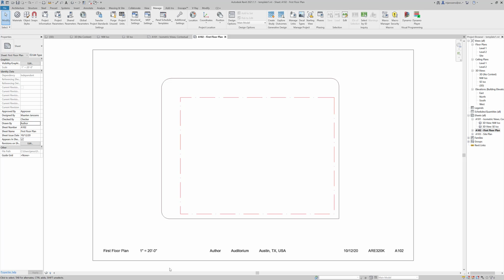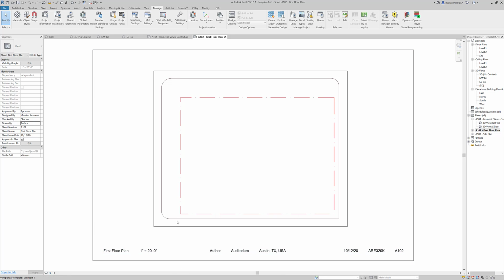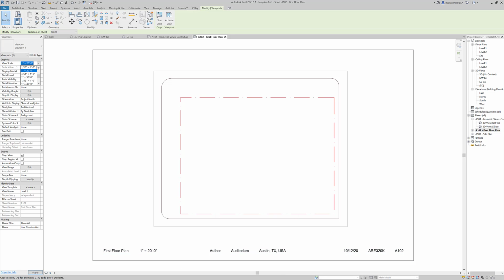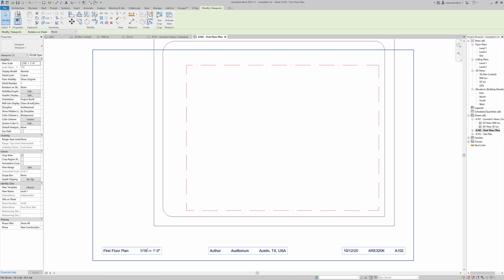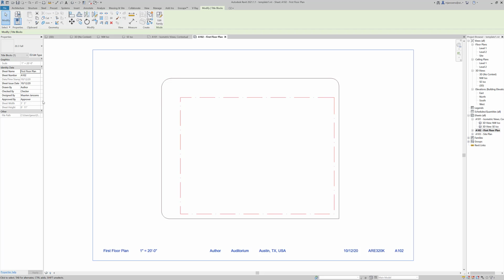sort of located on it, and you can see that there's a scale that auto-populates here as well, so you can't fudge this. And if you change the size of the scale, you can see that auto changes as well. And of course, the name of the sheet is first floor plan. And again, I have to change this to author.